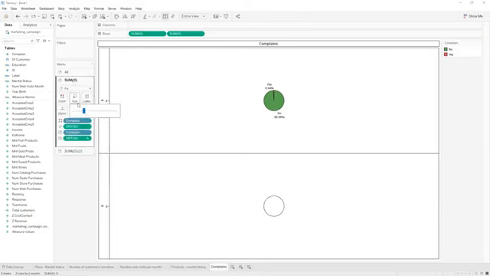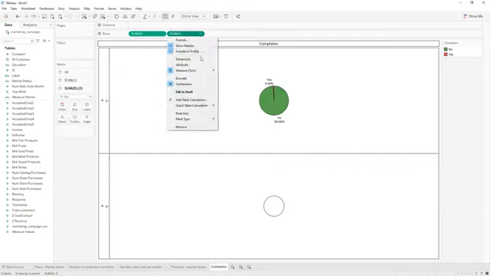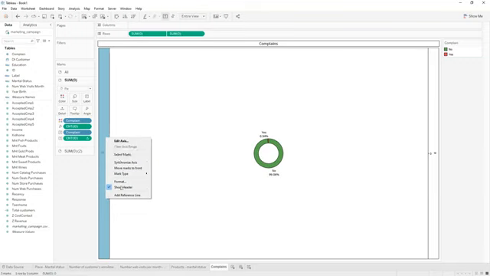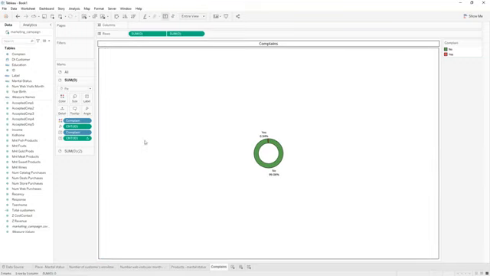We go to the first one, we increase the size. We click on the second sum and we select dual axis. So like that we get our donut chart. We can right click on this axis, we remove the header. Now what we are going to do is duplicate this 7 times in order to create the remaining donut charts.